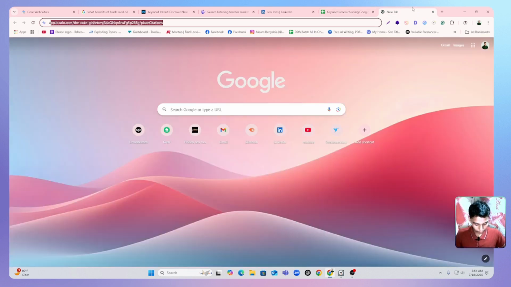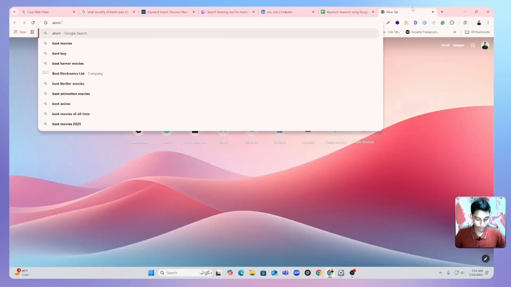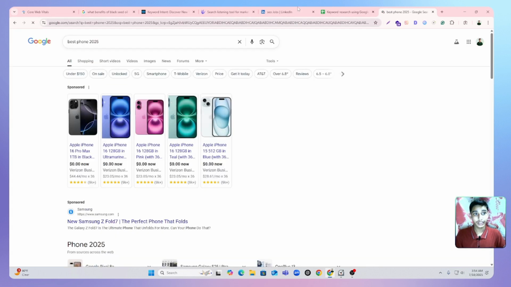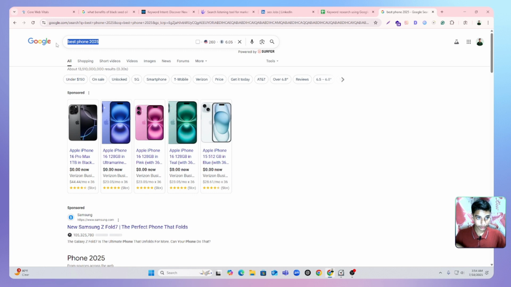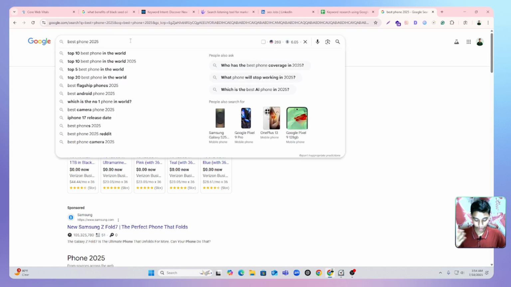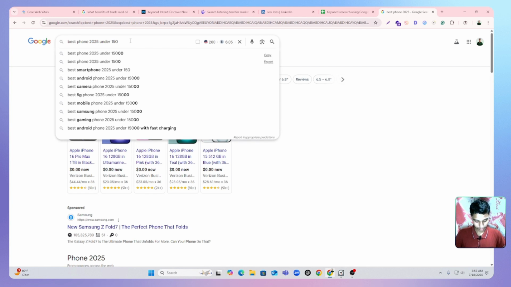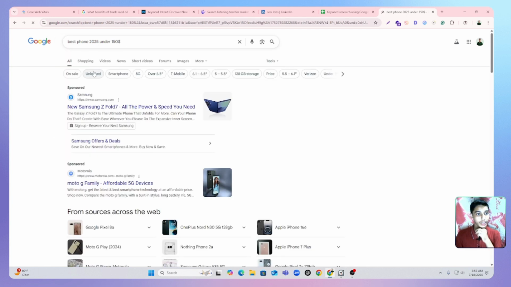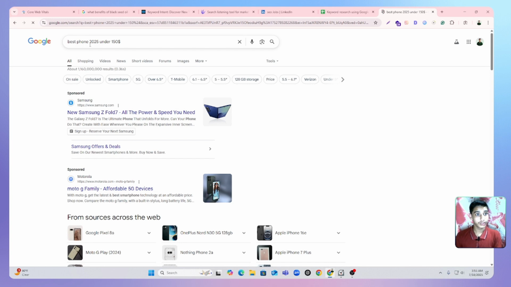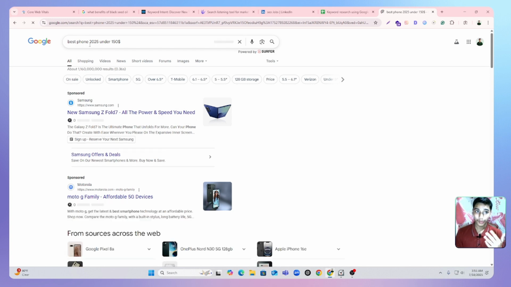For example, best phone 2025. This is a short tail keyword. Then I search again, like best phone 2025 under $150, then enter. This is the long tail keyword. I hope everyone understands which is the long tail and which is the short tail keyword research.